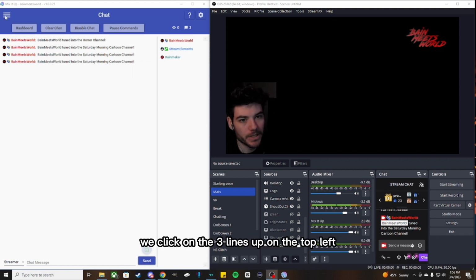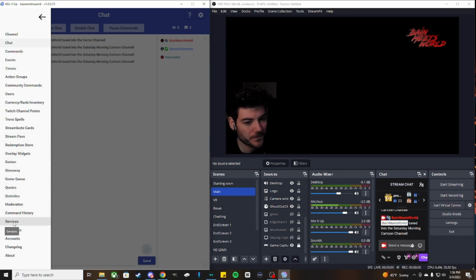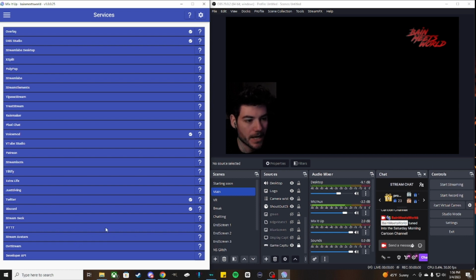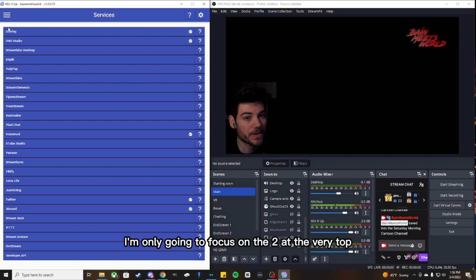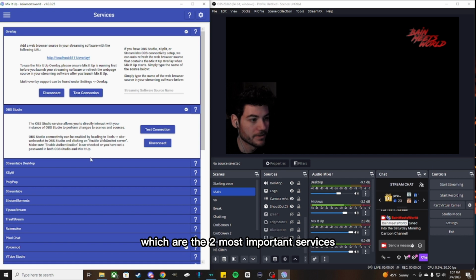In order to do that, we click on the three lines up on the top left here and go all the way down to services. This brings up a list of services that we can connect Mix It Up Bot to. As you can see, I have 5 connections right now. I'm only going to focus on the 2 at the very top, which are the 2 most important services. The one at the very top is your overlay.